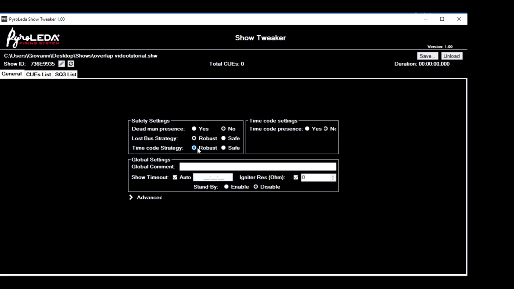The second zone is dedicated to timecode settings. If yes is selected, it is possible to choose from different timecodes: PyroLEDA FSK, SMPTE 25, and 30 frames per second. The third zone is used to assign global settings. Global comment is a box where you type in the show comment.